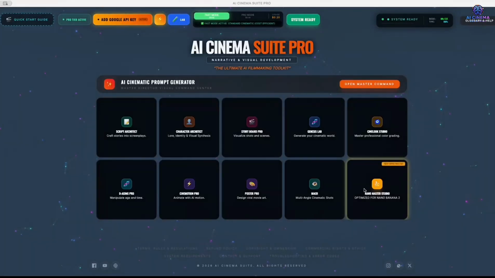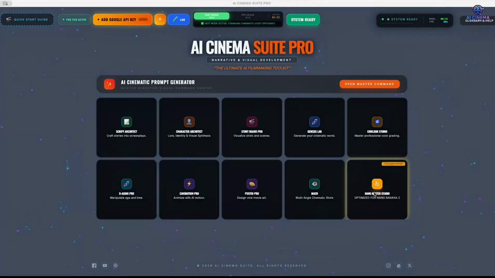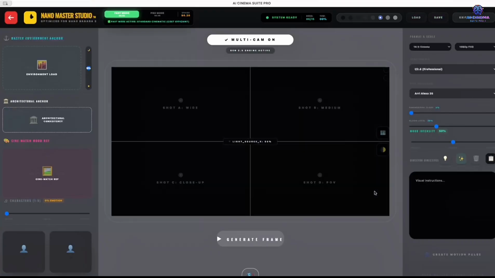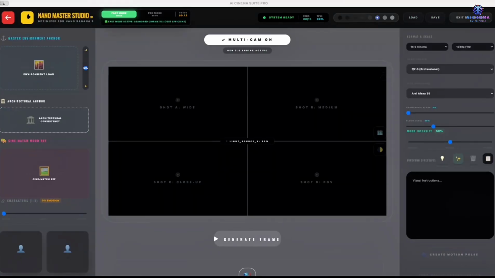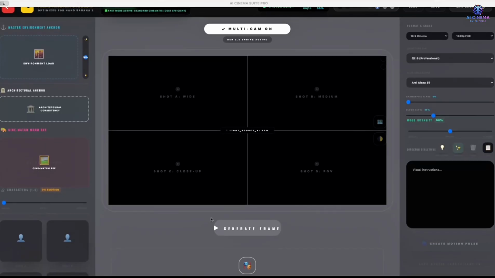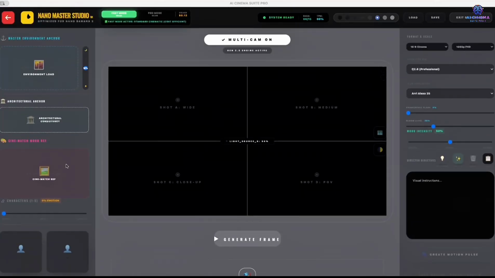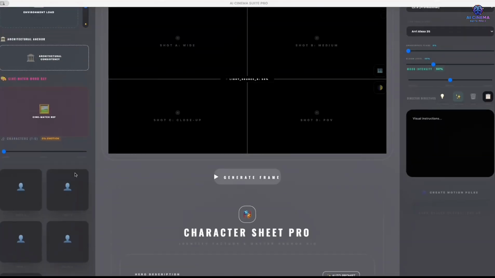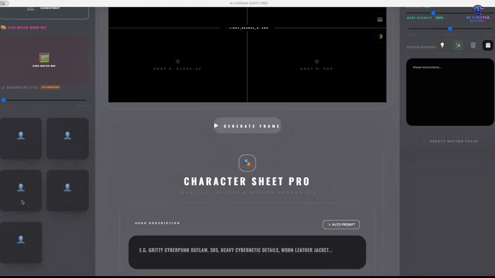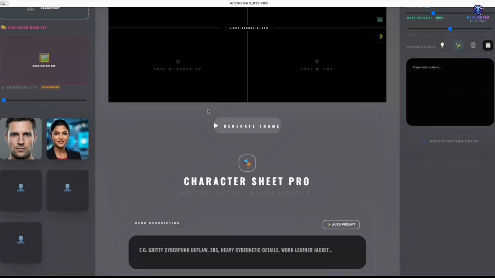Welcome to AI Cinema Suite Pro. Today, we'll explore the Nano Master Studio, our powerful tool designed for multi-angle cinematic generation. From the main dashboard, we'll launch the Nano Master Studio module. This brings us to our primary workspace. At the center is our multicam interface, which allows us to generate 4 distinct camera angles simultaneously. On the left, we manage our scene's anchors, and on the right, we configure our camera and directorial settings.